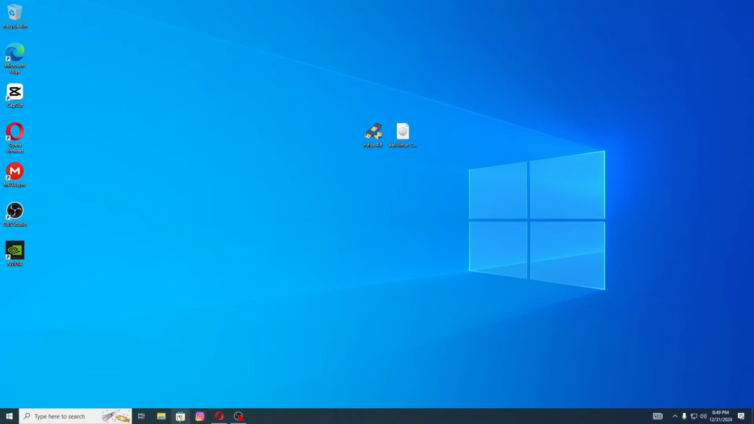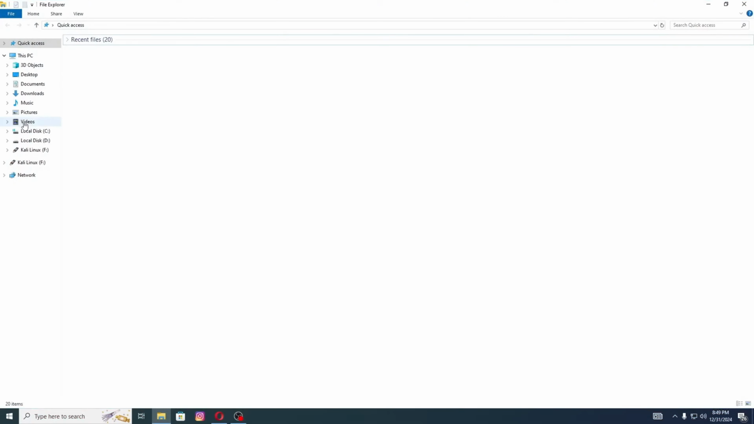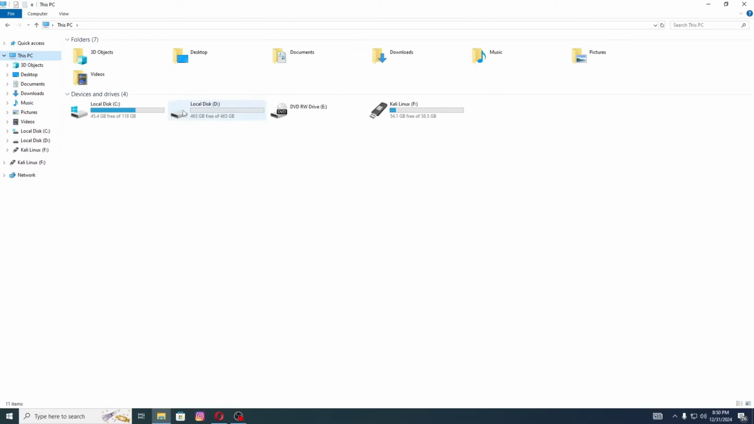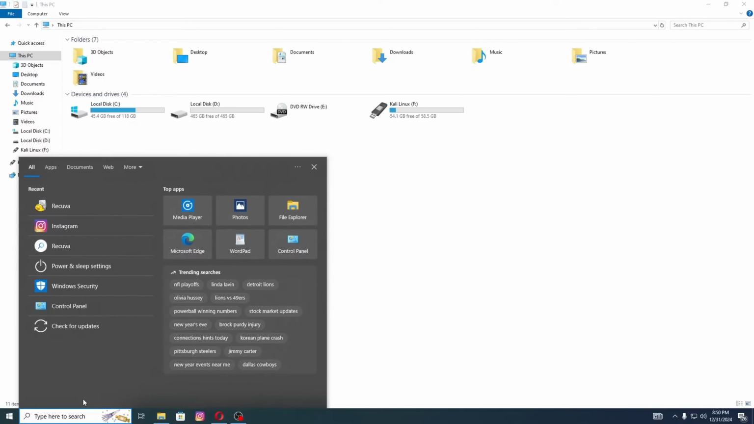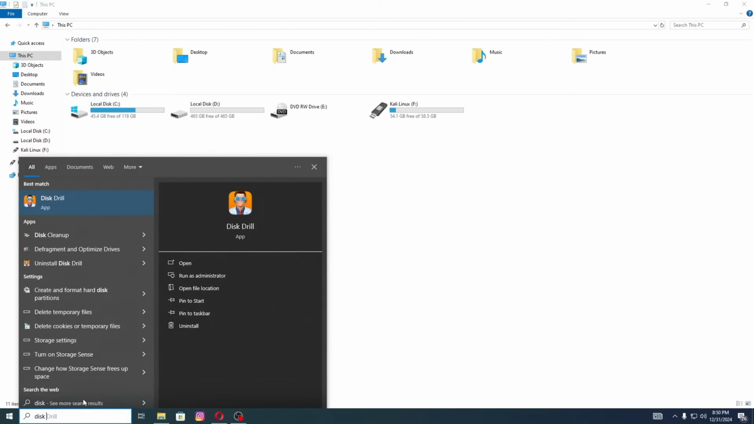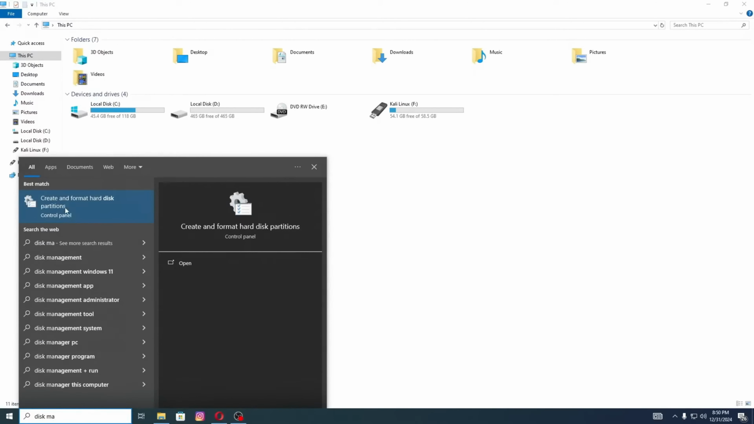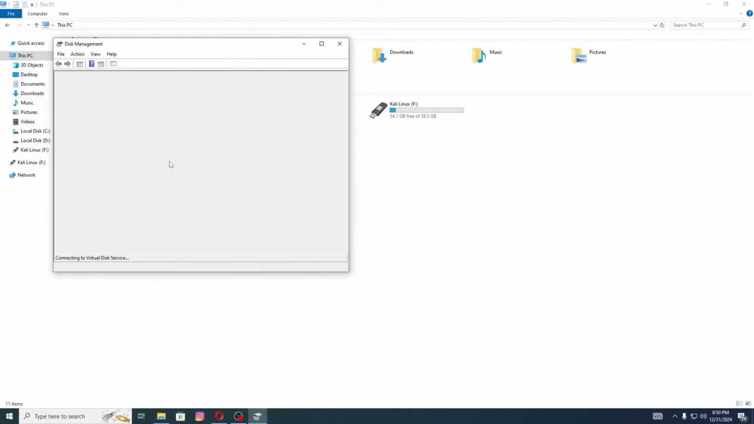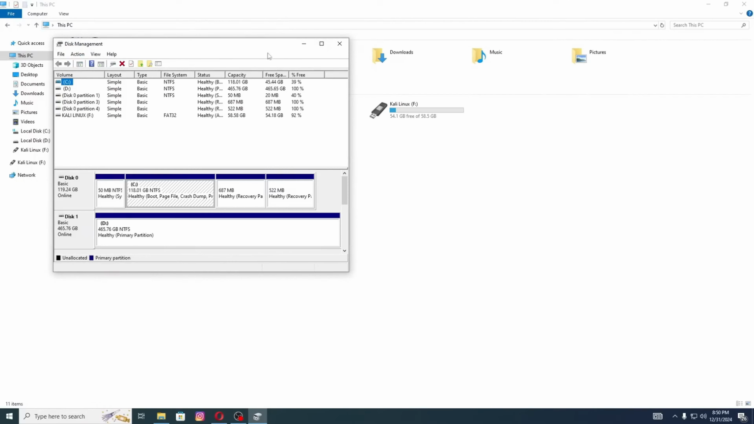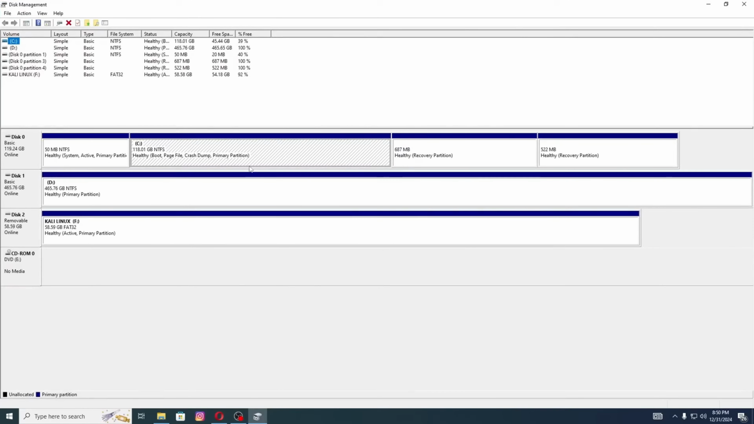Now we need to create a partition where we will install Kali Linux. As you can see, in my case, I will make a partition from local disk D. It can be any other in your case. Search for disk management and open it. As I showed earlier, I will create the partition from local disk D. Right-click on it and click on Shrink.